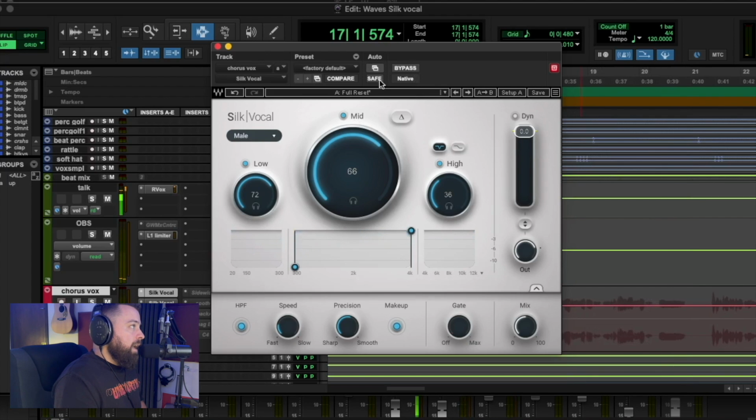Cool. And as you can hear, there's a big difference there. This dynamics here, I believe this is just a built-in compressor. I am very new to this plugin, so if I get this wrong, I apologize.